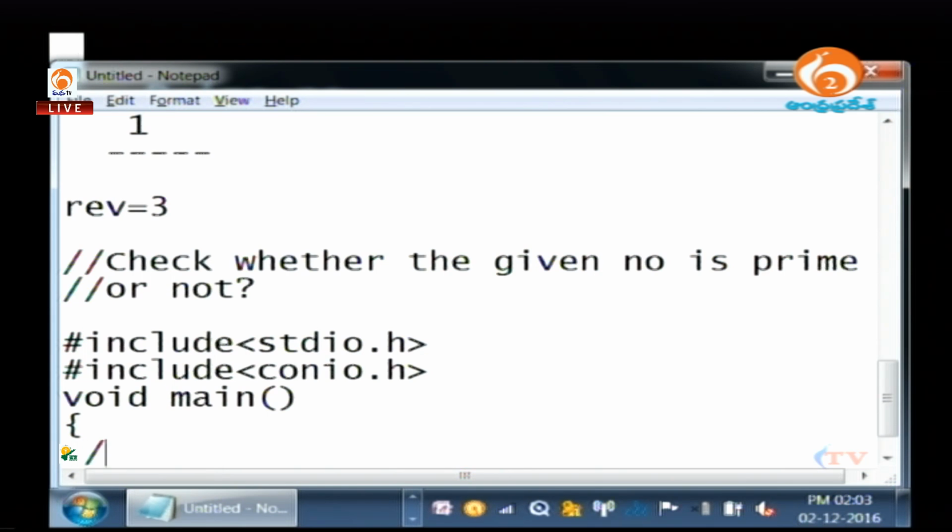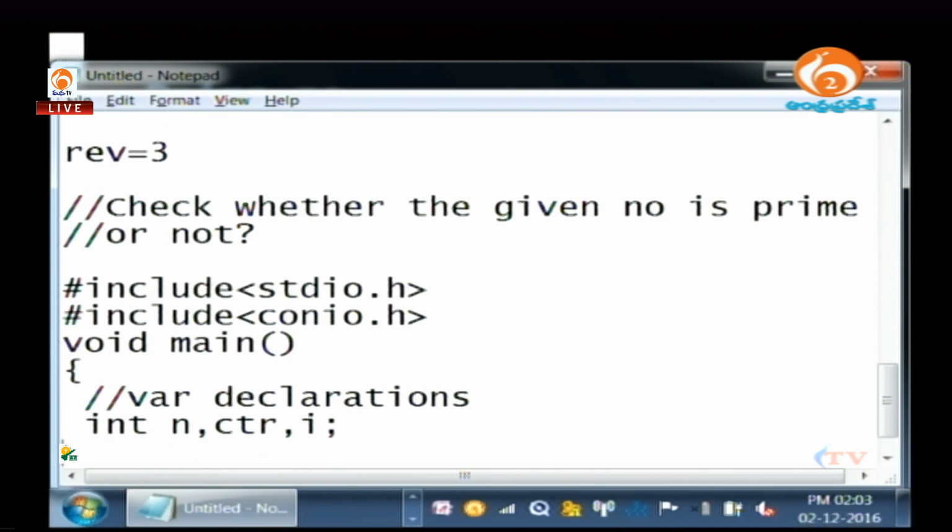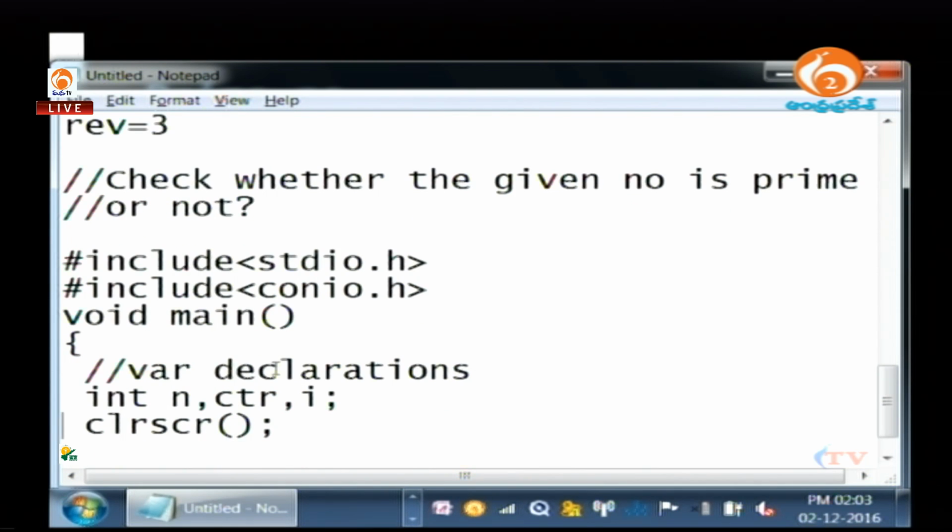First declare the variables, variable declaration: int n, counter, and i. These are the variables. clrscr is used to clear the screen. It clears the screen.